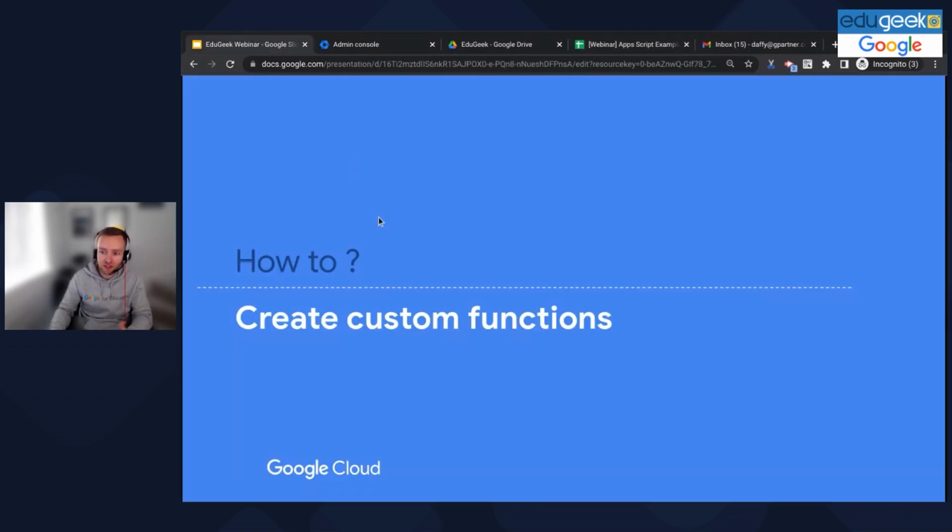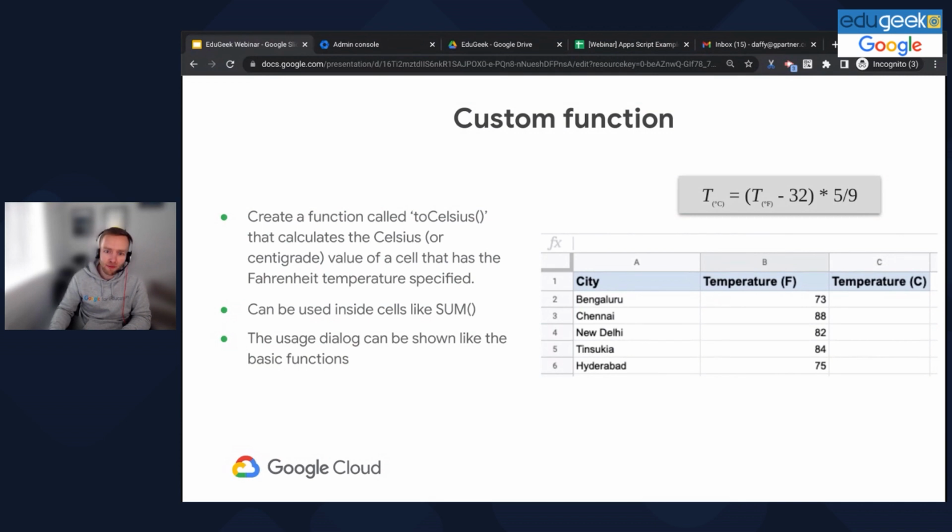We're going to start off by looking at something called custom functions. I'm going to create a very simple one here that's just called toCelsius, and I'll go through and show you how you can write your own functions and use them in a spreadsheet to do something that isn't there. If you want to do something that's beyond the standard set of functions like sum, max, countif, for example, you can actually go through and create your own functions.